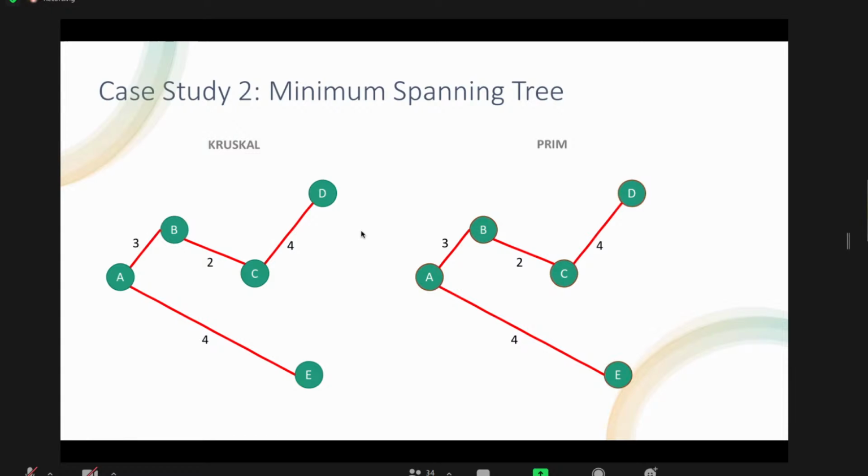Because this is a simple example, it gives the same result. But imagine you have more than 10 or more than 20 vertices, and then you have more than 50 edges, maybe the answer will be different, but based on the same approach. Okay, that's how we solve the minimum spanning tree. Is there any question?